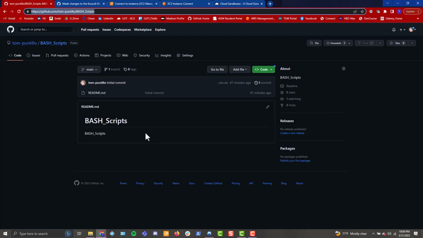We still need to get it pushed up here. So we're going to run the same commands that we ran at the end of our last video. We're going to do a git push. I'm going to do -u because we're pushing it up. And we are going to do origin, because remember that's what we named our remote repository. And we are on the master branch. So, username for GitHub, tom.puntillo.